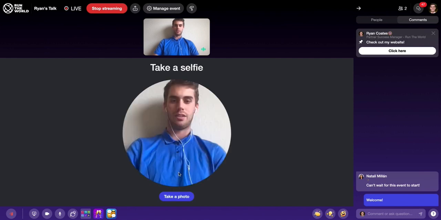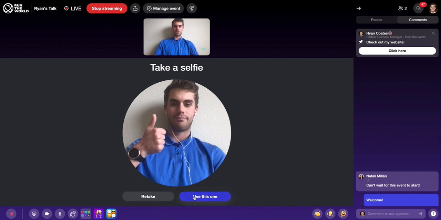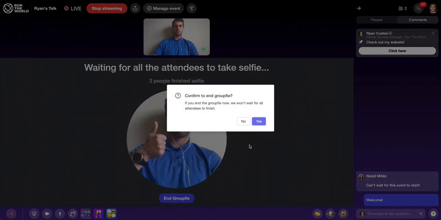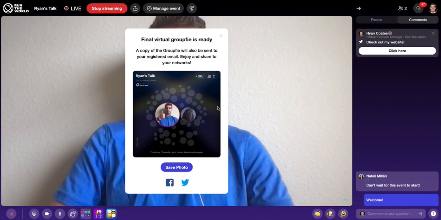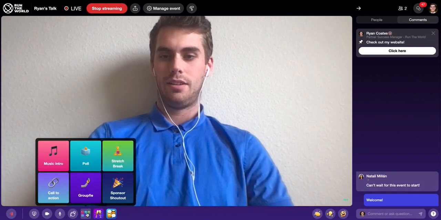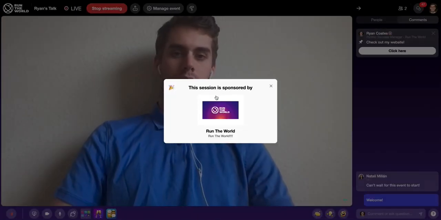Here's our group selfie. It's essentially a big group picture. Obviously, it's just going to be me and Natalie in this, so it won't look quite as cool, but imagine 200 faces here. After everyone takes their selfie, it has 2 people finished. You'll see that number increase with more people in the room. You can end that group selfie whenever you'd like, and it'll generate this beautiful group picture. Obviously, everyone else will be spread to the background, and from Natalie's perspective, it puts her right next to me, the speaker, so it's really cool, especially for the attendees. So it's like they're taking a picture with you, even though they're not quite there.